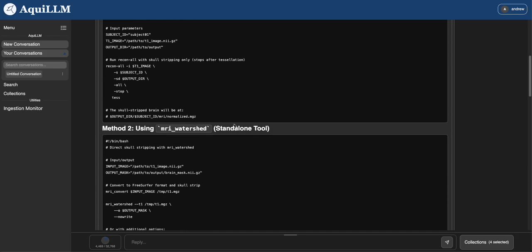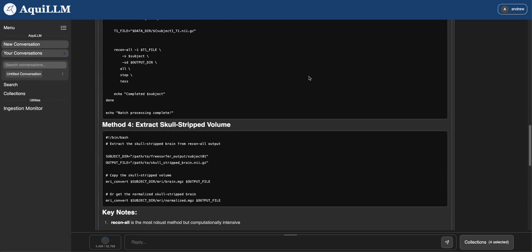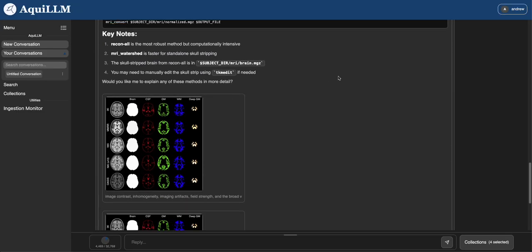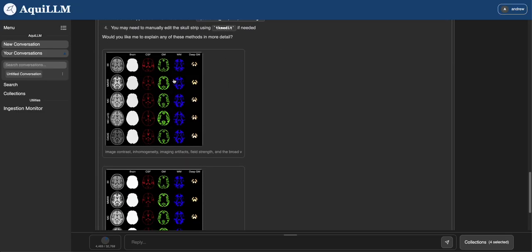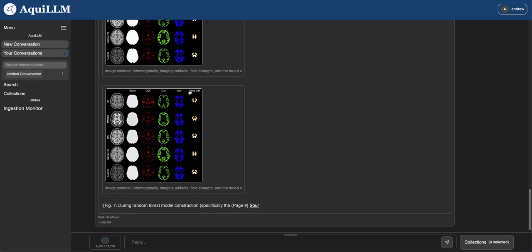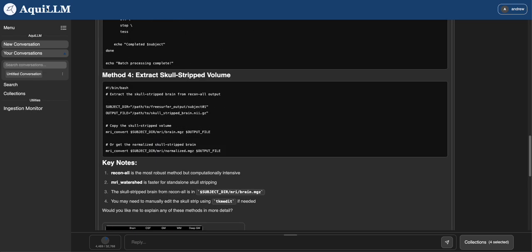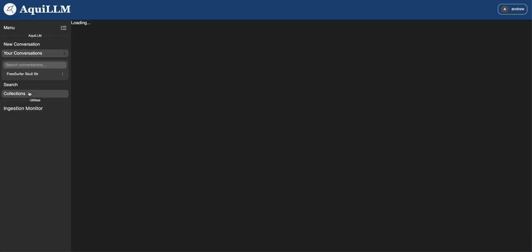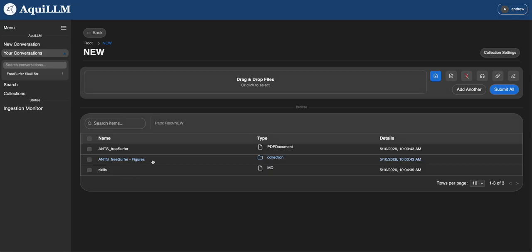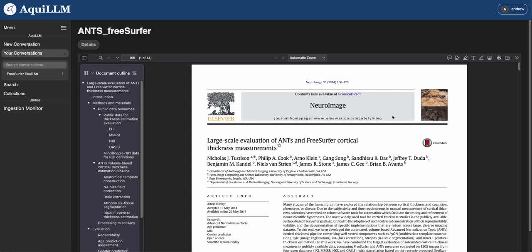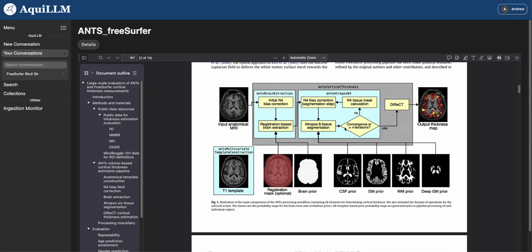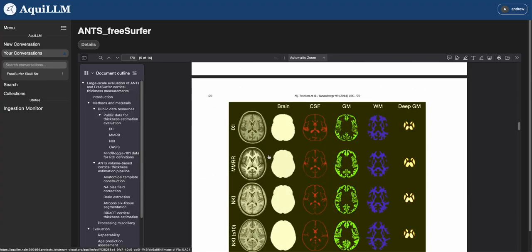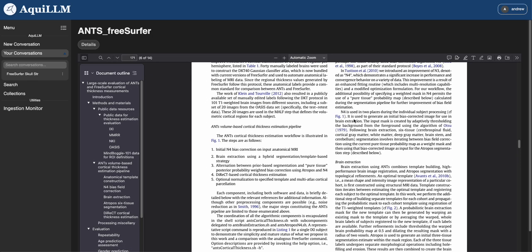It's telling about things like MRI Watershed, which is like a standalone tool from FreeSurfer that we can use, as well as some other things that it's giving me additional context on. And the really nice thing is that you'll notice that it also populated these figures. That was actually from that paper, and I may as well show it off real quick. If we go to new, like I said, I already had a PDF in here and it parsed out the PDF to produce some figures, but let's just have a look at the PDF document. If we look at the PDF document, you'll notice that there are some figures, and AquiLLM is able, in particular, to reference this one, and can pull out certain figures from these documents.